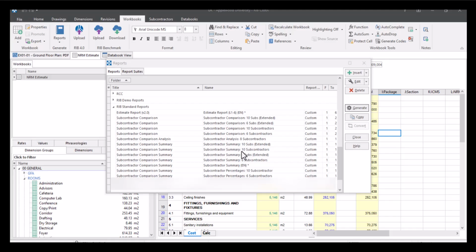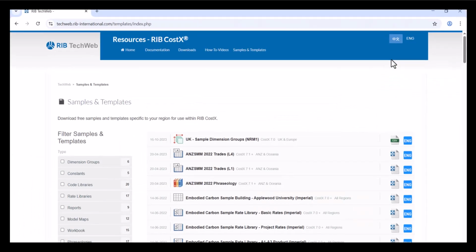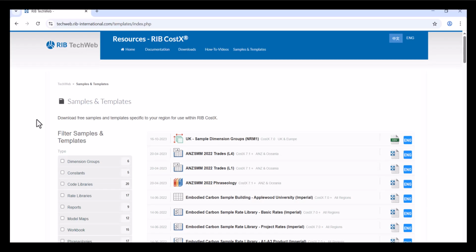We do have some extra ones available, so if you head to our tech web, which I will just show you now. If you head to our tech web and go to the samples and templates page, this is free to all our customers. If you have a serial key, you just use that as your login. There's no passwords. This is free to anybody who has a license.